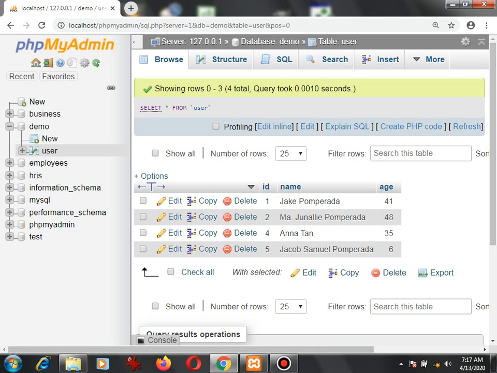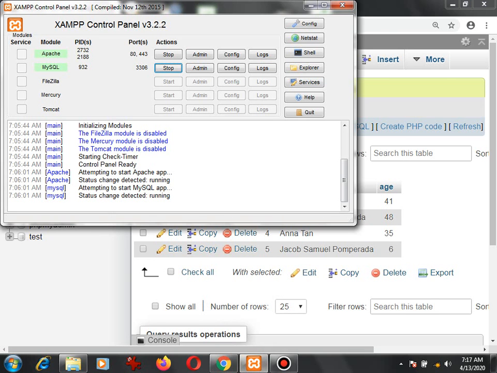So let's get started. I am here in my phpMyAdmin environment. I'm using XAMPP, so make sure that the MySQL server is up and running before you open this, and the Apache web server also.